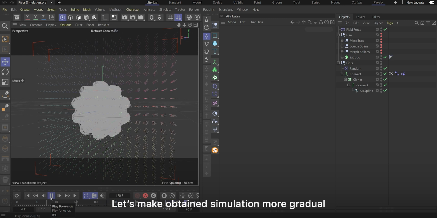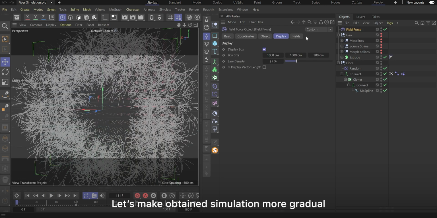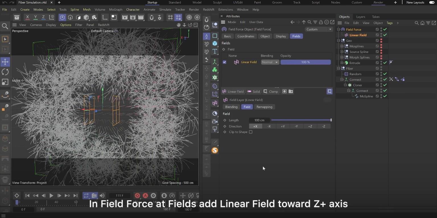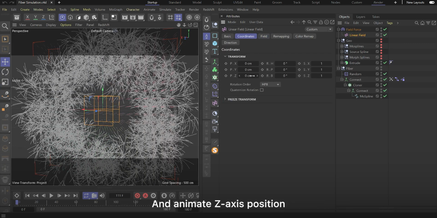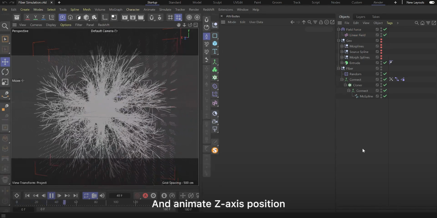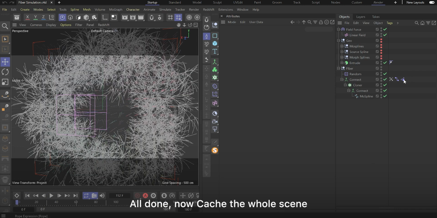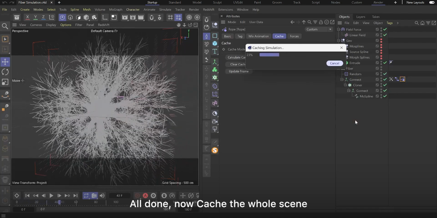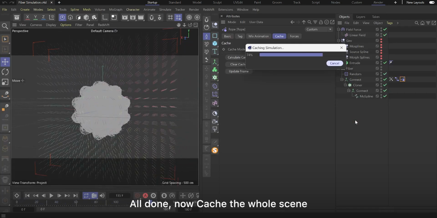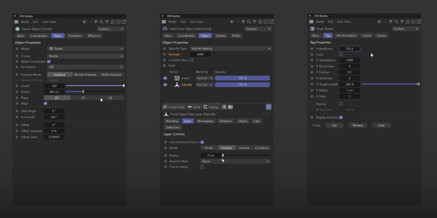Let's make the obtained simulation more gradual. In field force at fields, add linear field towards Z plus axis. And animate Z axis position. All done, now cache the whole scene. I suggest you play with the parameters inside field force and rope dynamic to get a more interesting effect.